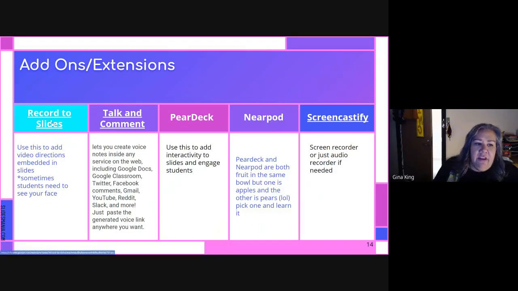Okay. Another thing I just wanted to talk to you about and give you is, of course, recording on slides, how to add video directions embedded into a slide. There's an add-on here where you can talk and comment. Of course, within now Google Slides, Google has put those abilities for you. So text to speech and speech to text, which I absolutely love.